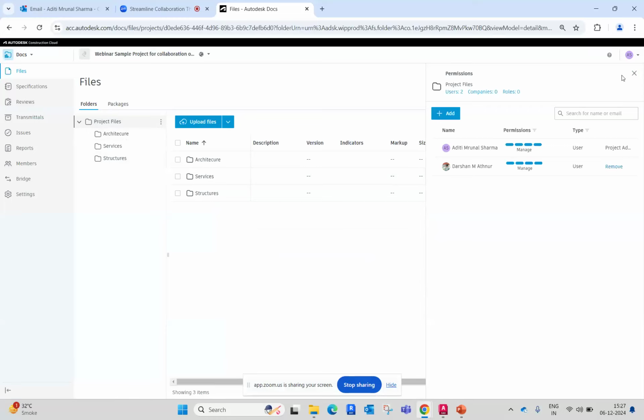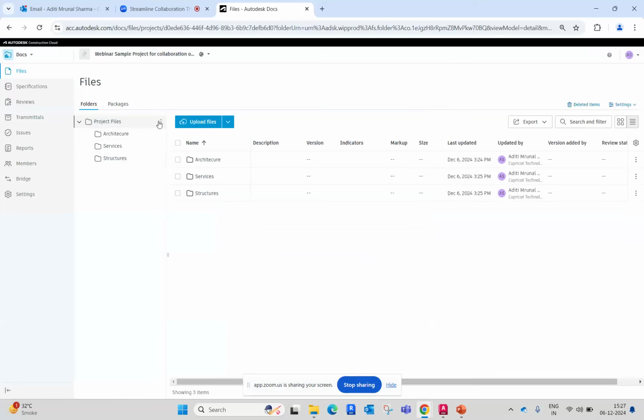Okay, so I added Darshan. I added him in the parent folder. He has access to all these subfolders and he has manage rights within all these subfolders. So now we reached a milestone, which is creating a project, adding a member, creating subfolders, adding members to the subfolders, and the filter process according to the permission settings.